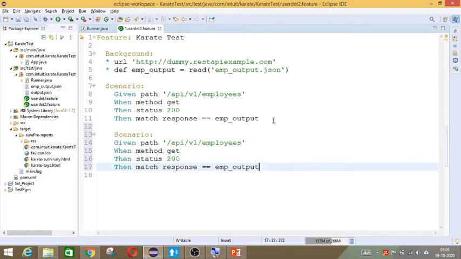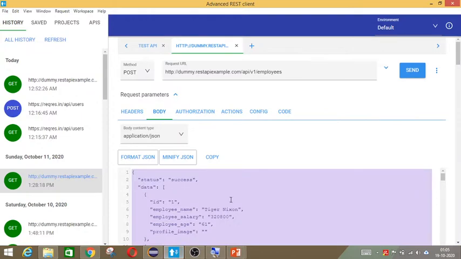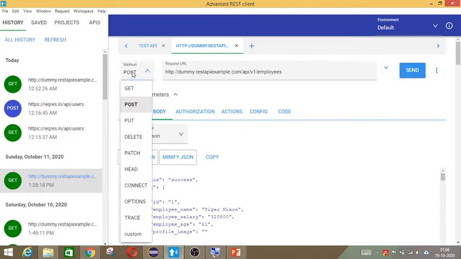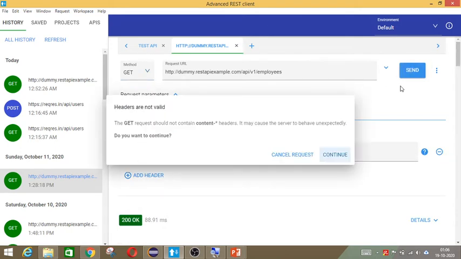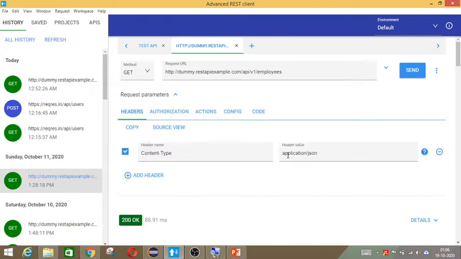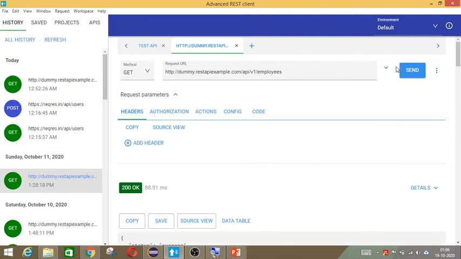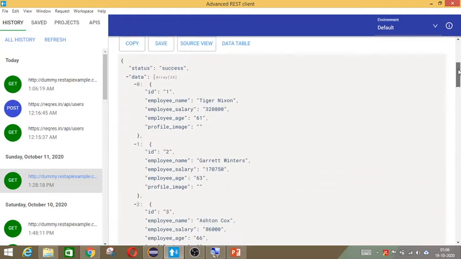Okay. Now we will see, for example, here, what is the output that you are getting? You are getting status and then data. Inside the data it's an array, and you are getting a lot of values. Okay, this is the one that we had taken. When you give get, if it is get, you don't need any headers, so you will remove the header. Give send. Now it has given the output. This is what we are going to validate.